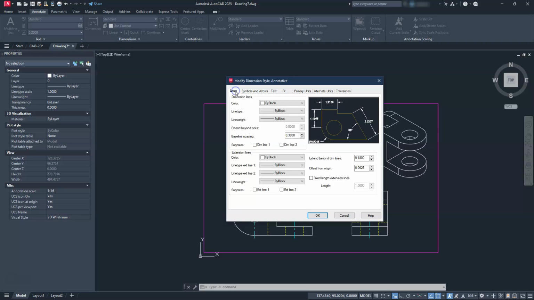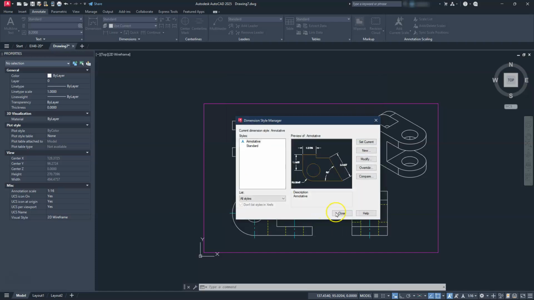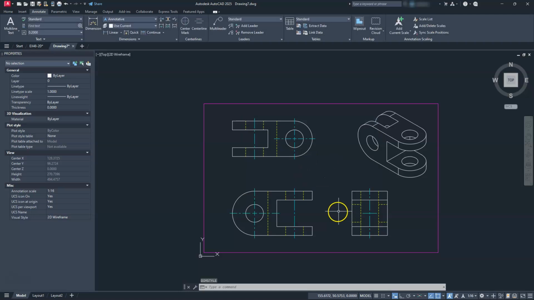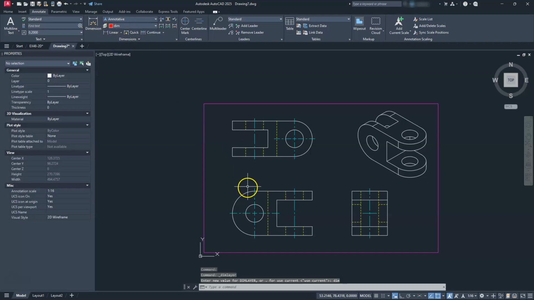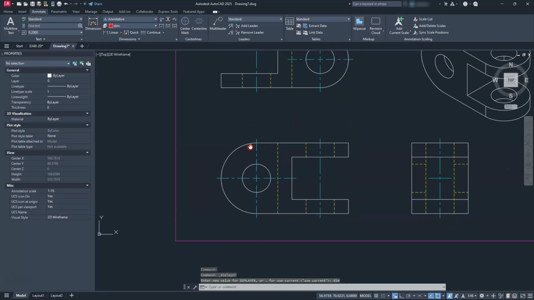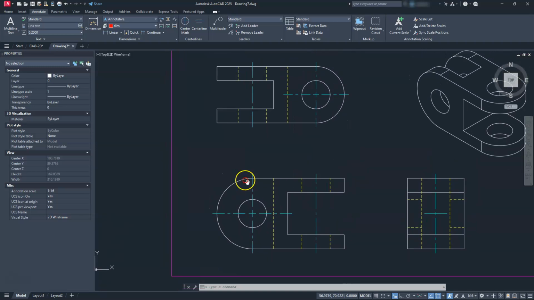And then underneath the lines here, we're going to tell it that we're going to use 0.125 on the extension. Go ahead and hit the OK button and then close. Underneath my dimension style up here, I'm going to tell it that I want to set my dimensions to be on that layer. Alright, so from this point we should be able to start placing our dimensions.